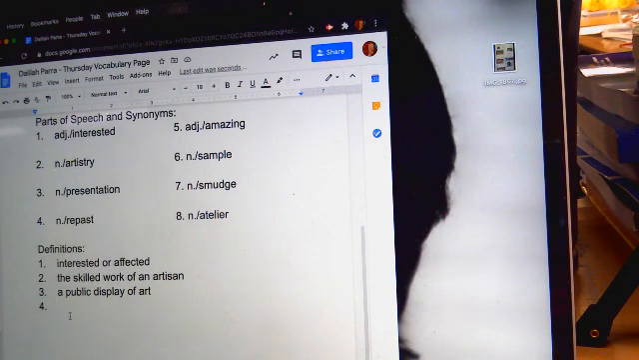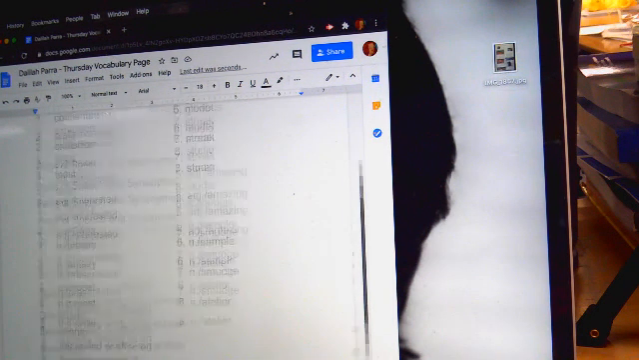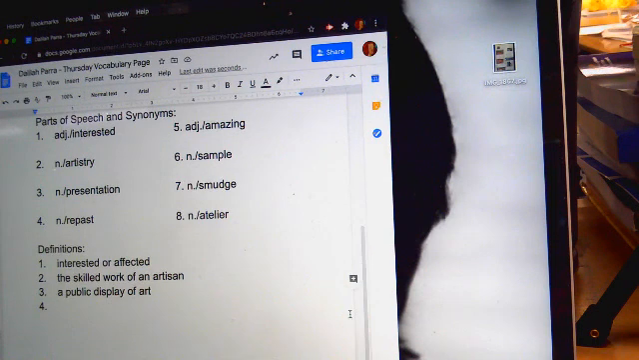Number 4 is, let's see, our word on number 4, I'm going to have to sneak a peek. Our word on number 4 is feast. So we're going to say it is any rich or abundant meal. Okay, and then we're going to go to number 5.